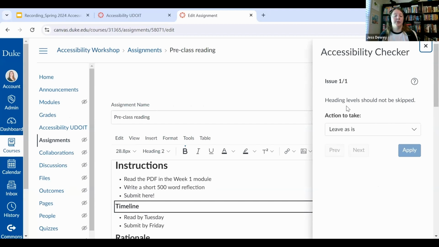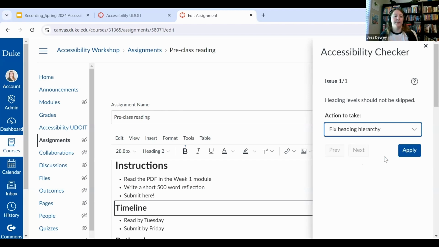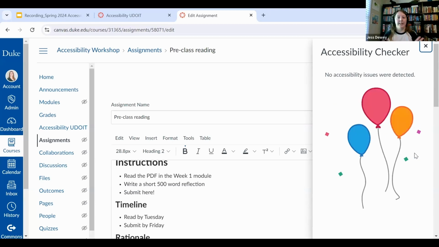So you'll see it's the same issue as UDOIT said, the heading levels should not be skipped. But here it will help me fix the problem. So it says I can either leave it as is, which we know we don't want to do. I have the option to fix it, or I have the option to remove the heading styles. Again, we want to use headings because they're accessible for screen readers. So I'm going to click fix heading hierarchy. What it does is it just brings it up to the same level as the heading below it. If that's not the hierarchy you want to use, you can then go in and change it yourself. But I'm going to click apply. And then this accessibility checker is saying there's no more issues.